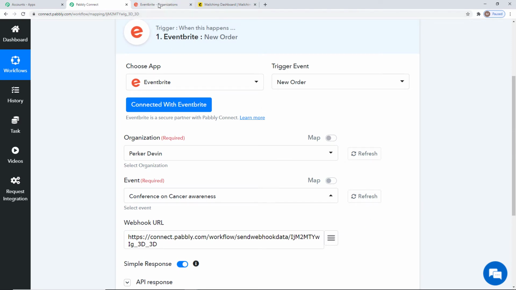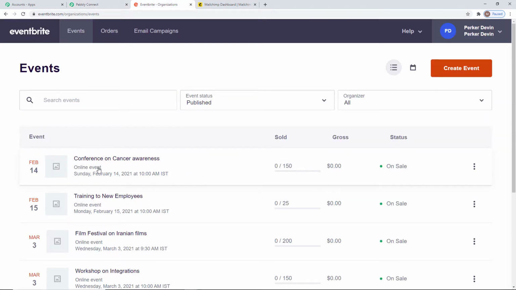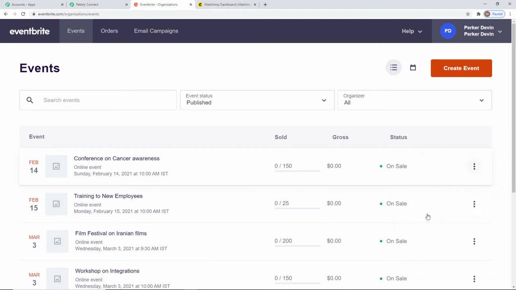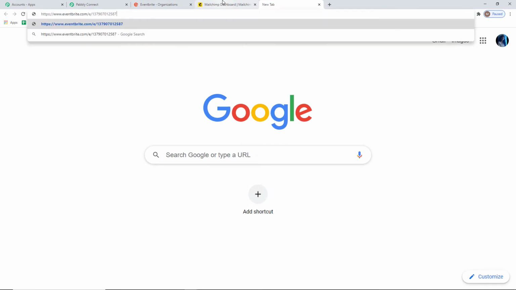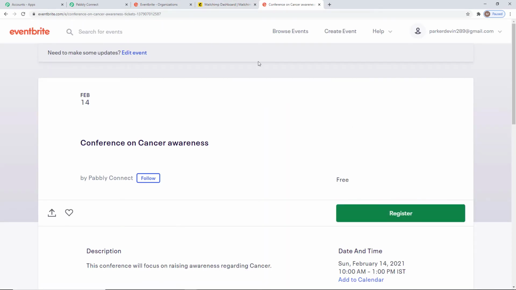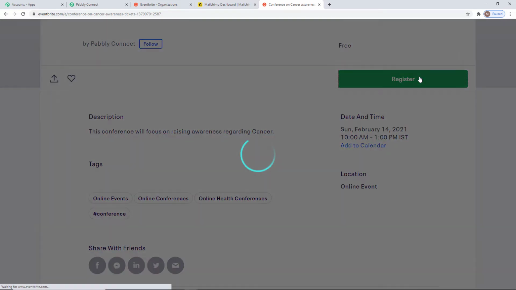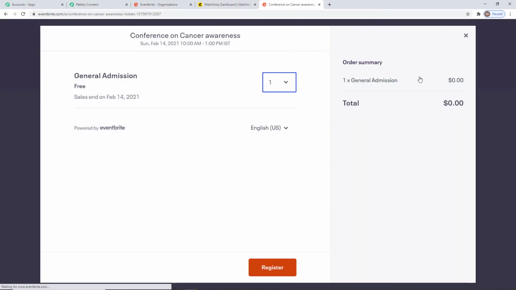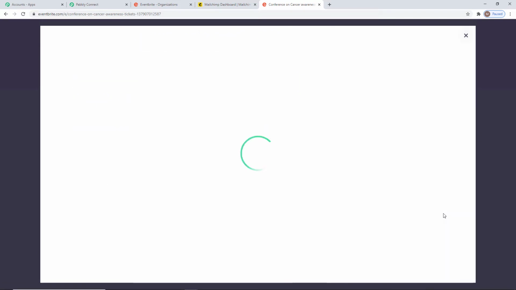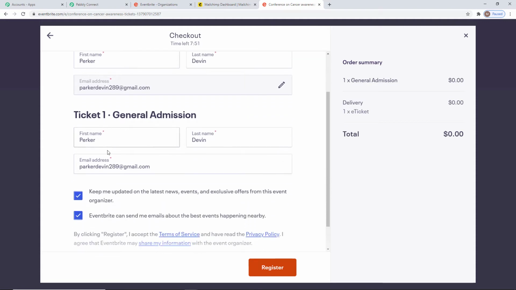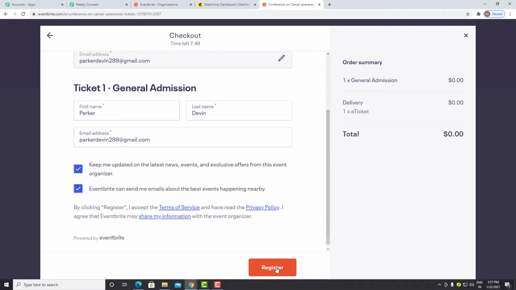So I'll go to my Eventbrite. The event that we chose was Conference on Cancer Awareness, that is here. I'll copy the URL and open it in a new tab. Here I am going to register and place an order. So I'm going to click on register. Okay, register. I'll just fill in some details, contact information. Okay, fine. Ticket 1. Okay, fine. Register.